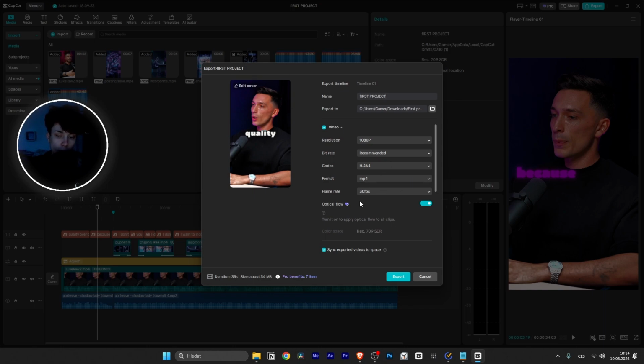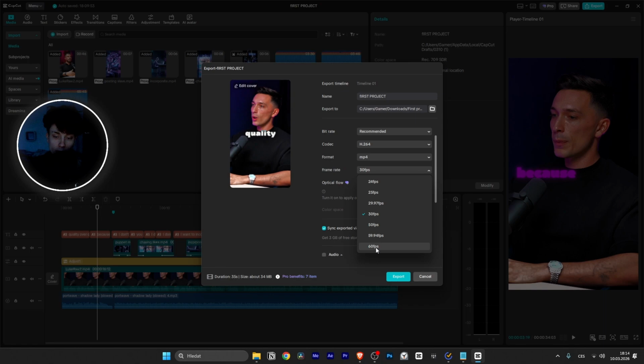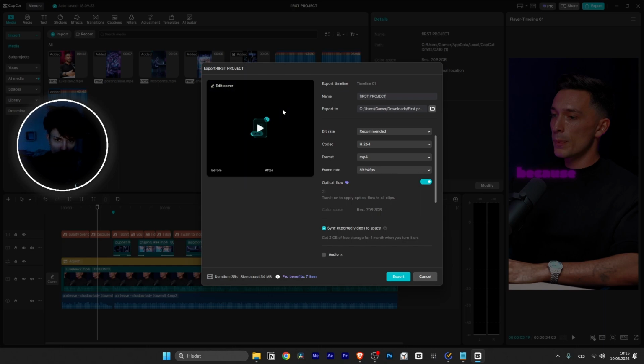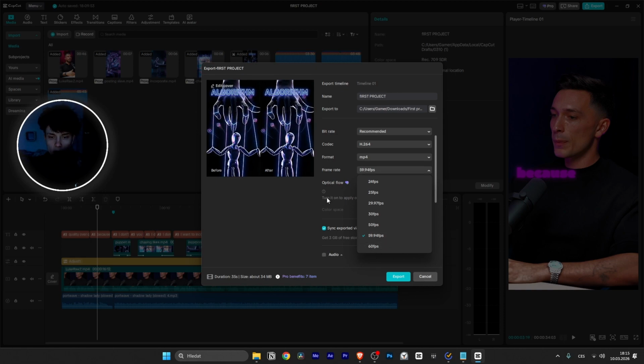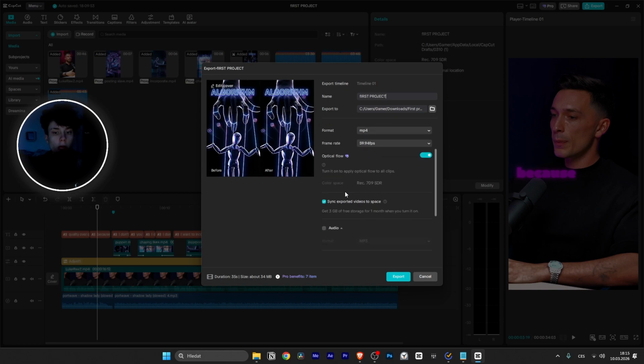Let's just use 30. Most people use it, but let's just look at how 59 looks. I think if I click on this, it can actually show the preview of the video. Yeah. So you can see the animation is a bit smoother. Yeah, let's make it that. And this optical flow, if you, for example, select this or 60 FPS, it just makes it look smoother, like a bit more flow is applied, right? And you can also sync the exported videos to your space, all right? That's like a CapCut Cloud.